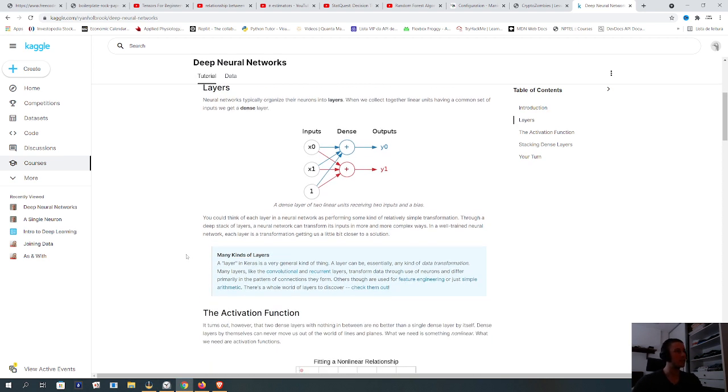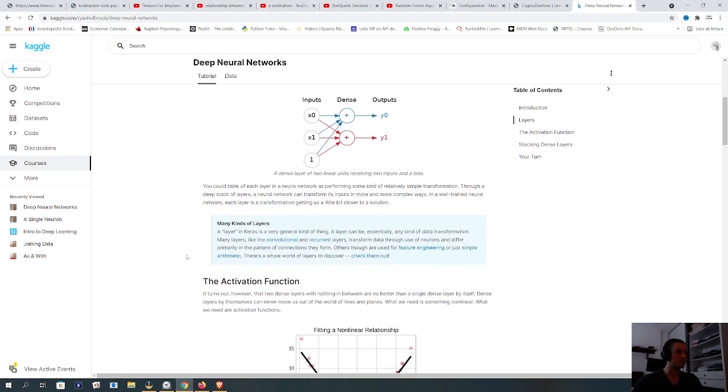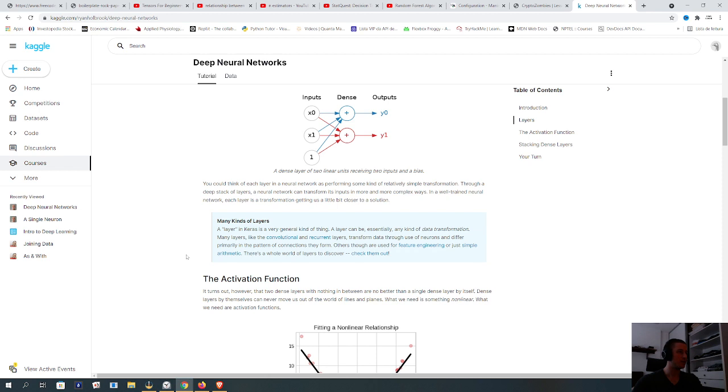Layers. Neural networks typically organize their neurons into layers. When we collect together linear units having a common set of inputs, we get a dense layer. You could think of each layer in a neural network as performing some kind of relatively simple transformation. A deep stack of layers can transform its inputs in more and more complex ways. In a well-trained neural network, each layer is a transformation getting us a little bit closer to a solution.